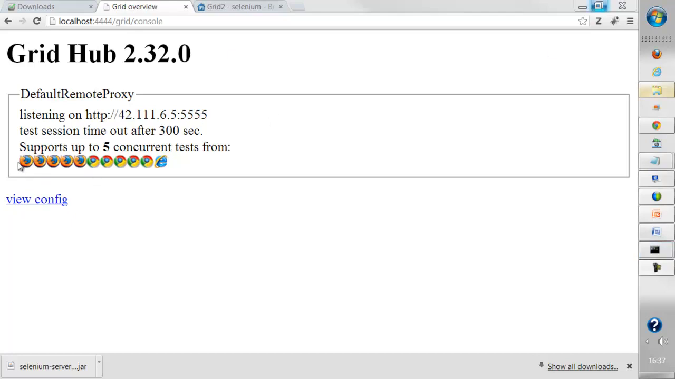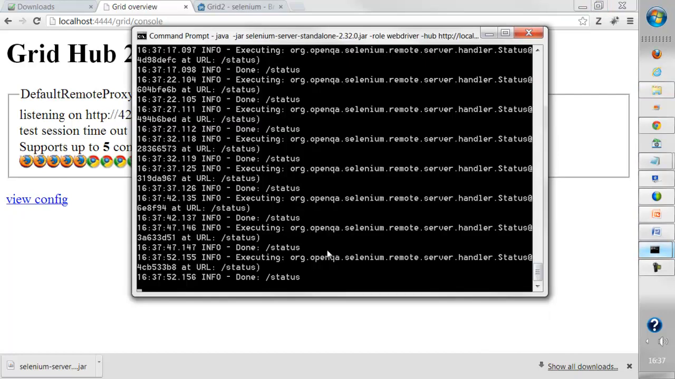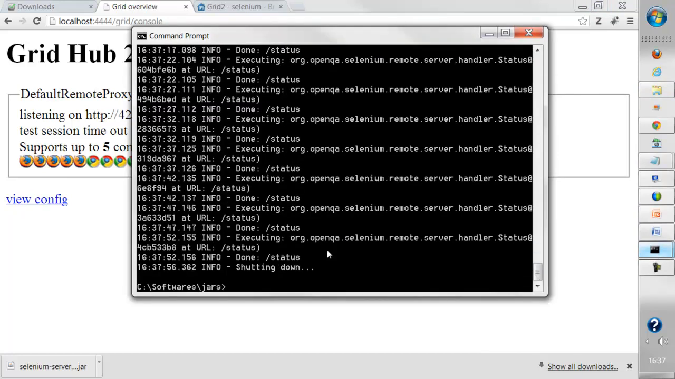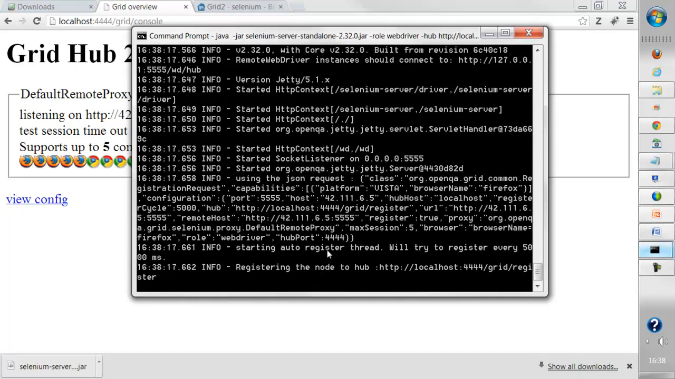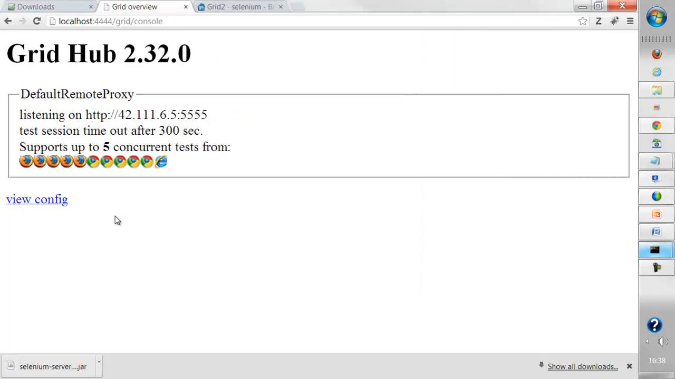Now let's configure these browsers first. If I want my node 1 to support only Firefox, only one browser instance of Firefox, then on the node I'll first kill it by pressing Control C, and then again with this command I will say -browser and then the browser name, where the N should be in capital letters, equal to Firefox, and press enter, and it will register this node again.